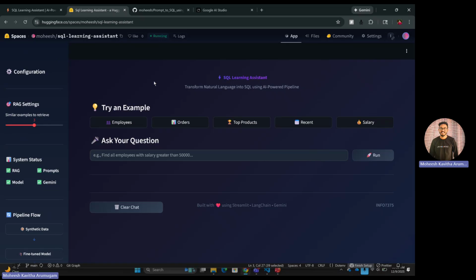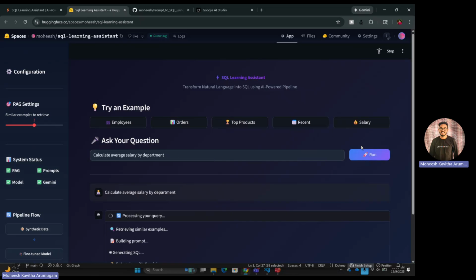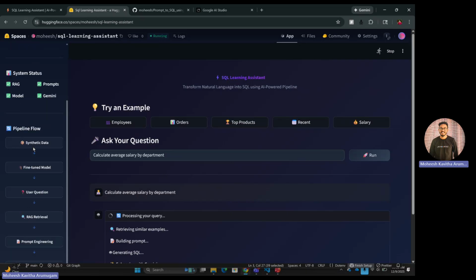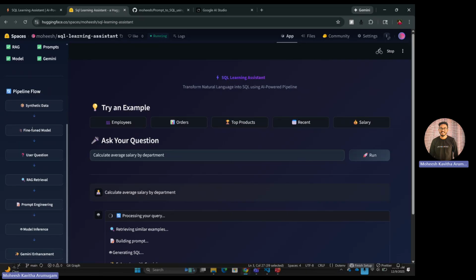We can see this is the application, and there are examples which we can provide, and also you can type it out if you want. Let's say right now I go for an example which I already have, which is calculate average salary by department. If we ask this question and run it, it will go through the pipeline, where the synthetic data will be sent to the fine-tuned model.